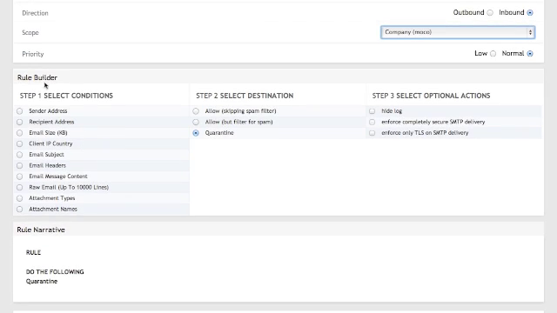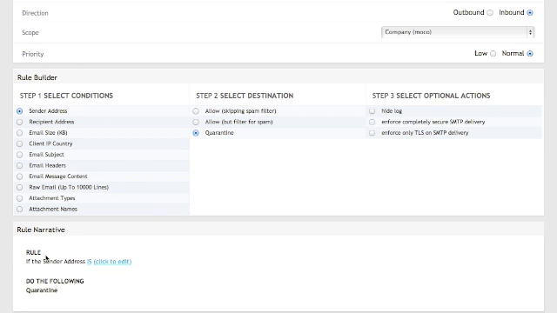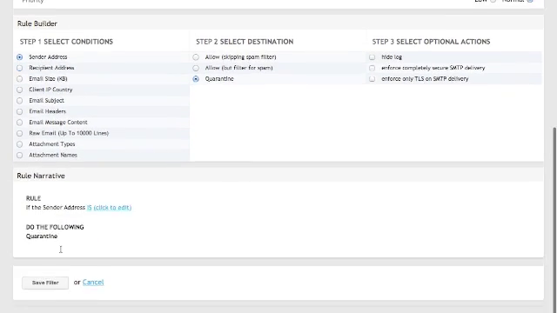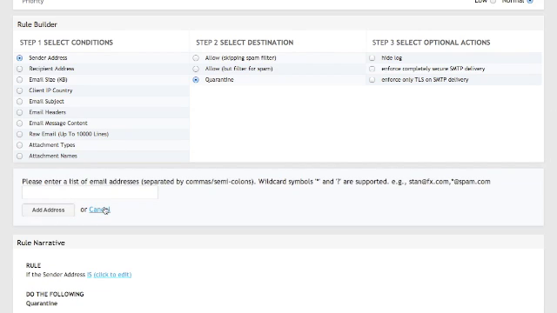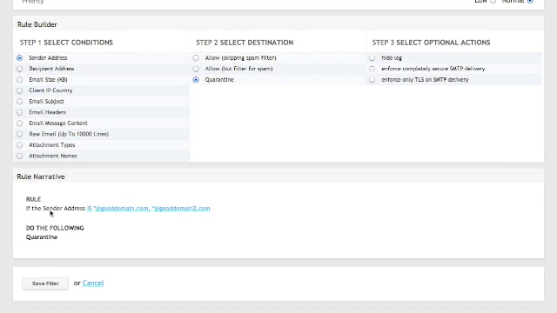Now I go down to the rule builder section, and the condition I want to choose is the sender address. So I select that option, and once I select that option, down below at the rule narrative, it starts to change. Now, if the sender address is, so I clicked edit, and this is where I enter in the good domains. Now, if you want to wildcard an entire domain, the syntax is star at. So if you want to add in multiple values, just put a comma in. Hit the add address button.